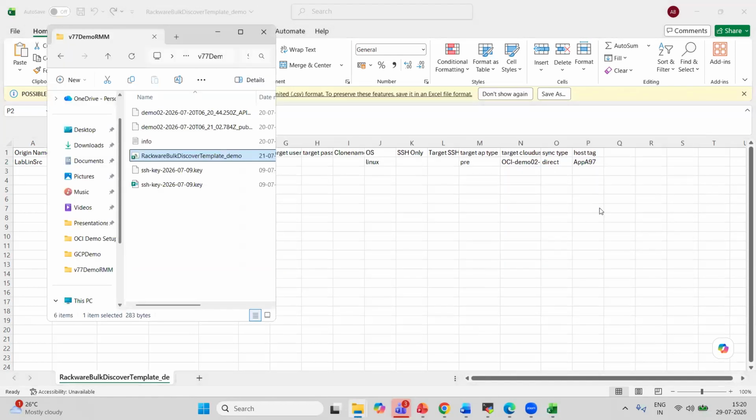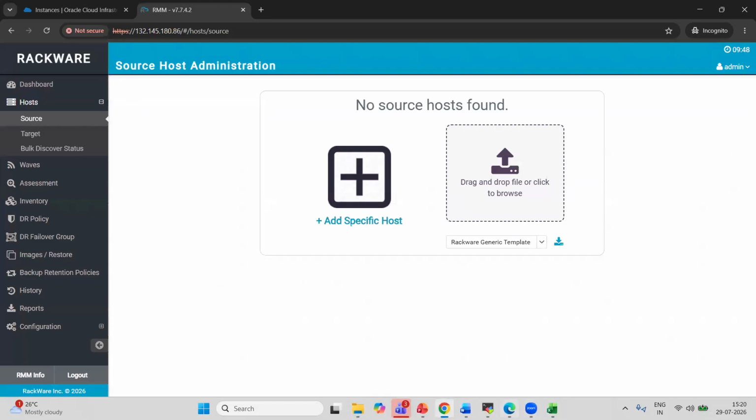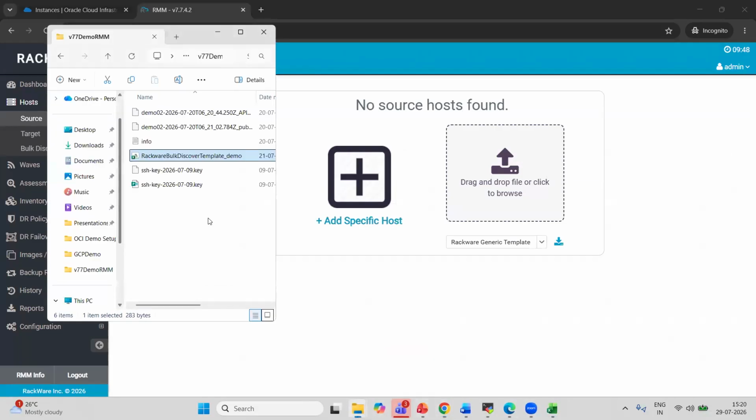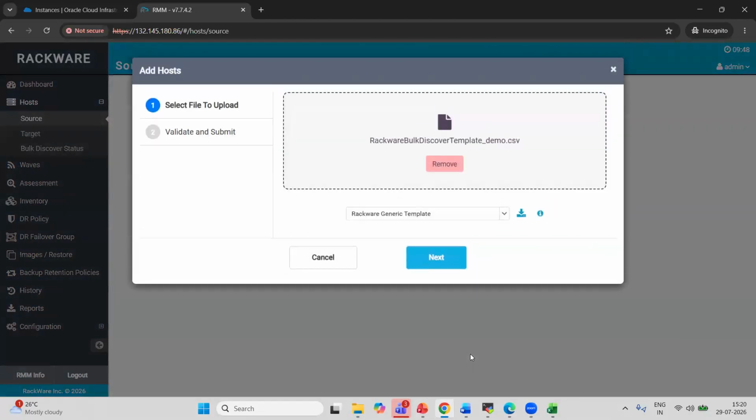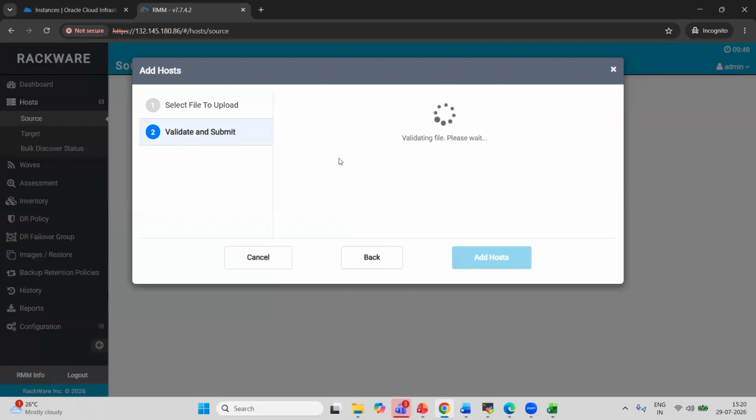So with this template created and filled out, what you really need to do then is, on the UI, just do a drag and drop of the template, just as we did in the earlier UI. RMM will ask you for a confirmation. It will validate the inputs that you have provided as part of the template. And once you say it's all okay, you click on add host.